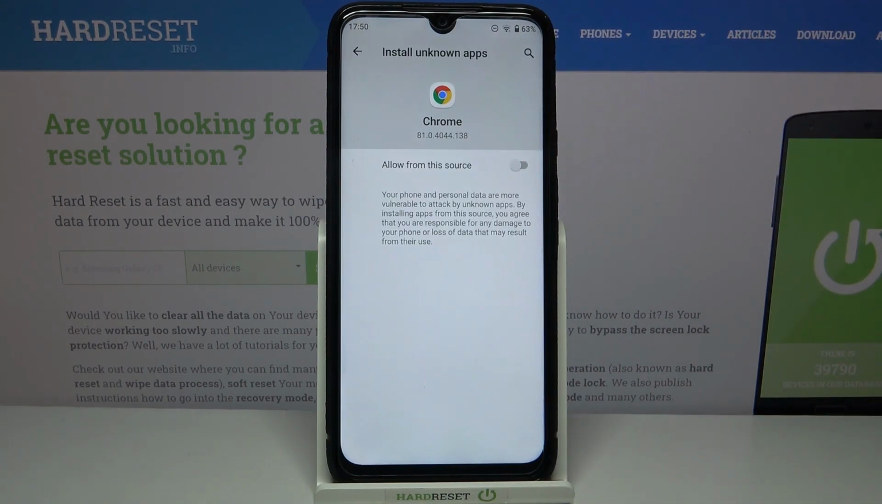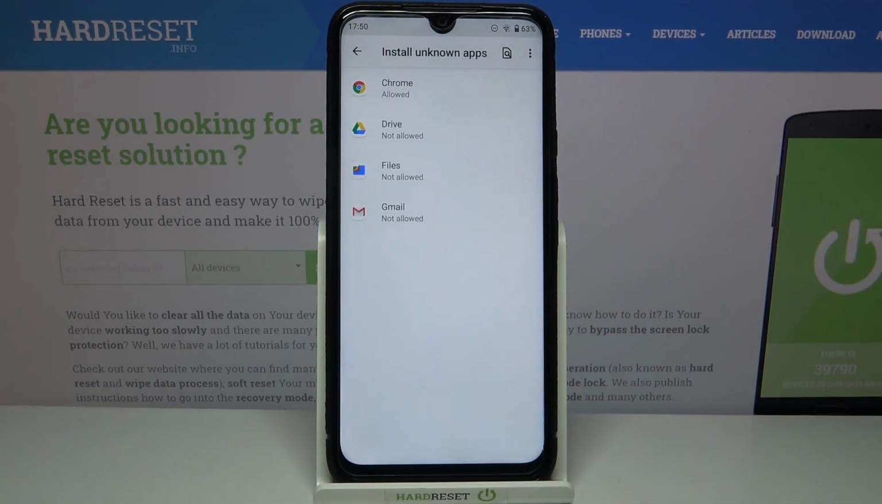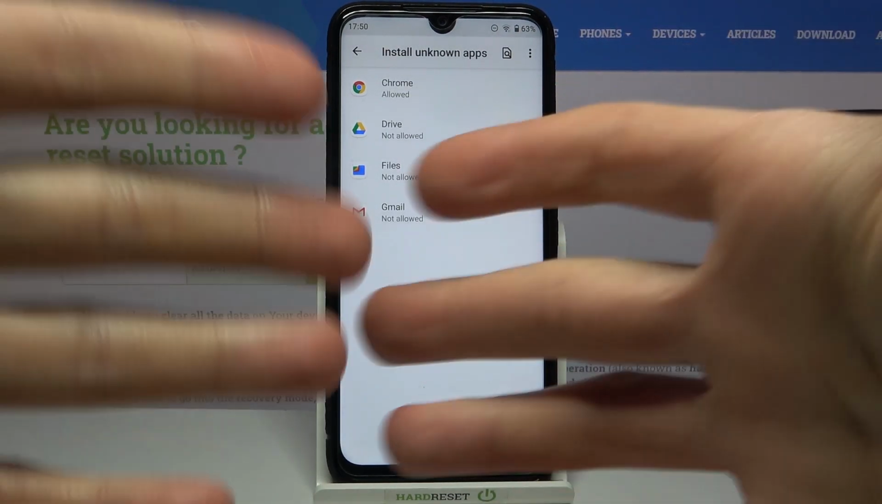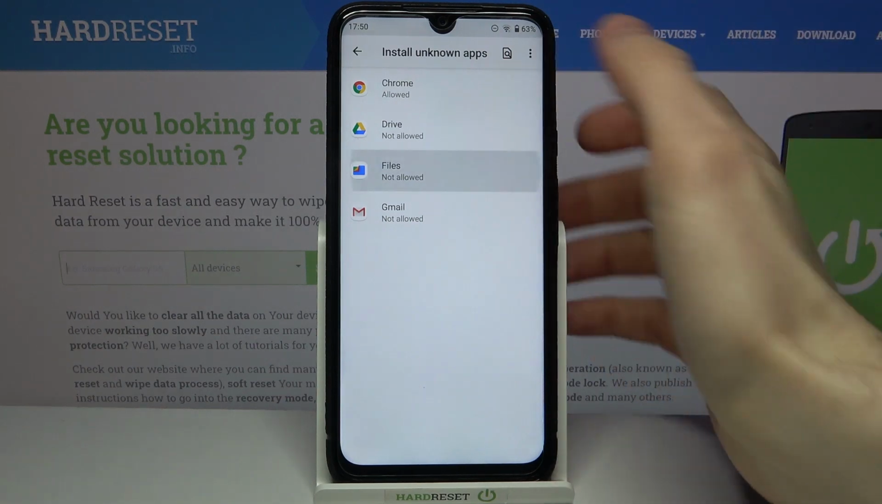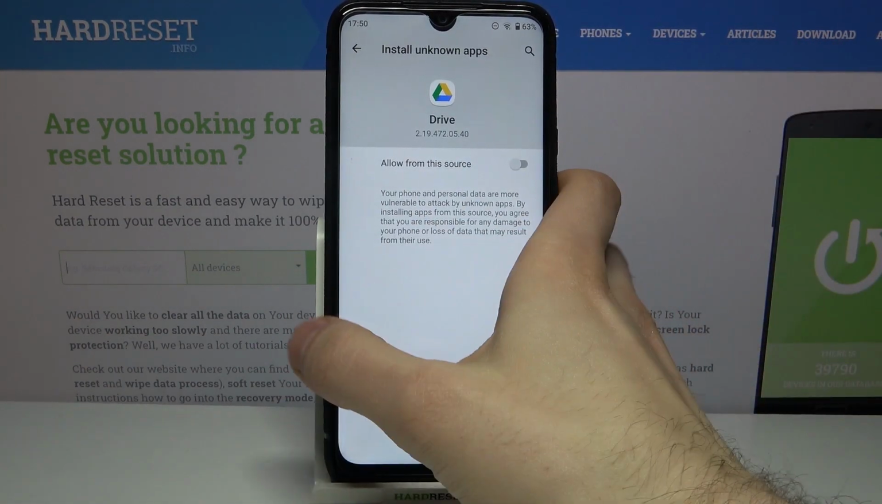Let's select, for example, Google Chrome and just tap Allow from this source. And now you can download and install unknown apps through Google Chrome. You can do the same thing for the other apps from this list. And that's how it's done.